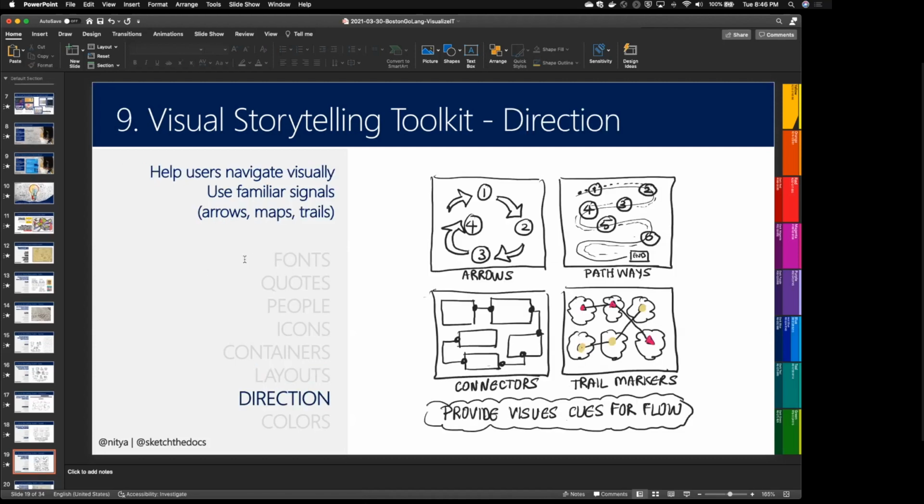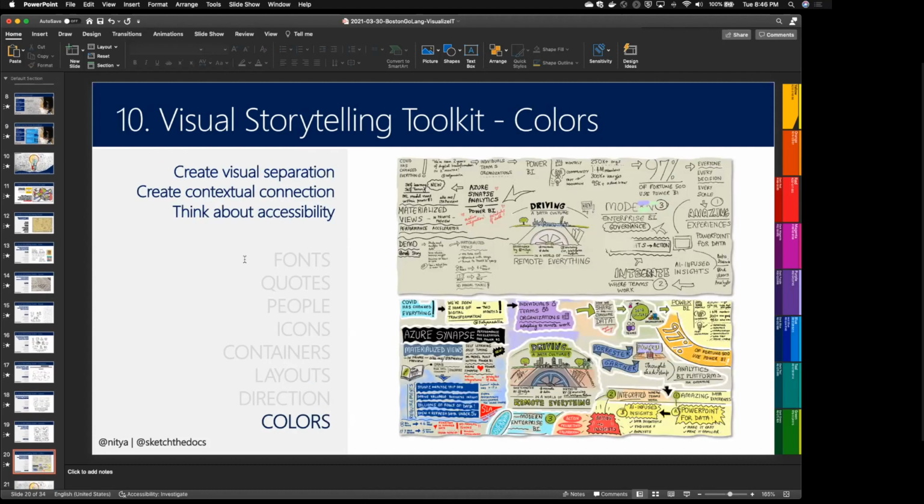Direction is really about once you've got the containers and the flow, it helps to give people markers, right? Put arrows, put numbers, put colors, something that guides them along the flow you've laid out in case it's not really visible. And last but not least, color.